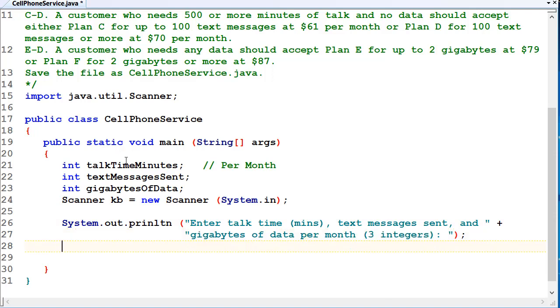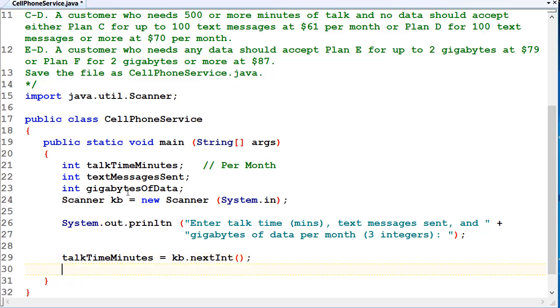And we're going to get the talk time in minutes equals, which is the first value they enter, kb.nextInt. And then we'll get the text messages sent equals kb. In fact, we've done a few of these questions and we've done them all as enter all the integers at once. Let's do this one so that we're entering the data at different times.